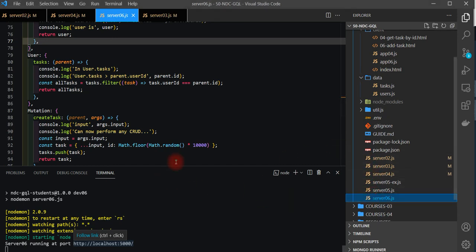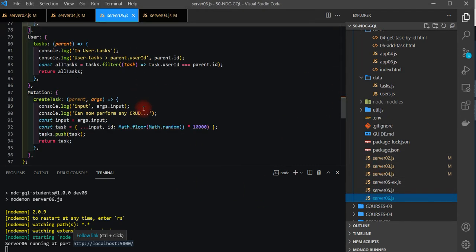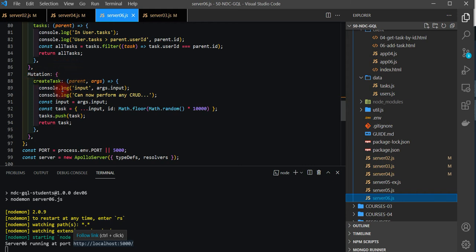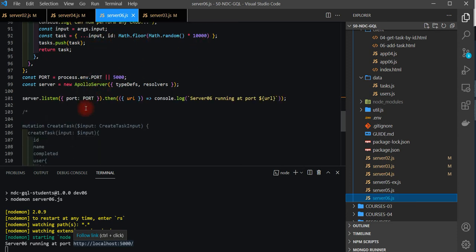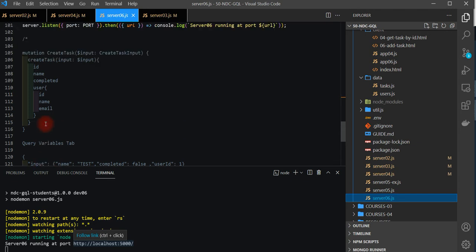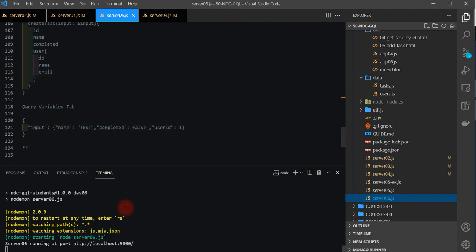Okay, we're in server 06, and the difference really here is we've got our mutation to create a task, and we're just outputting all the variables that come through. We create a new task, we spread all the args inputs and the math random, and then we push it onto the array, and we have our mutation here and our query variable tab.